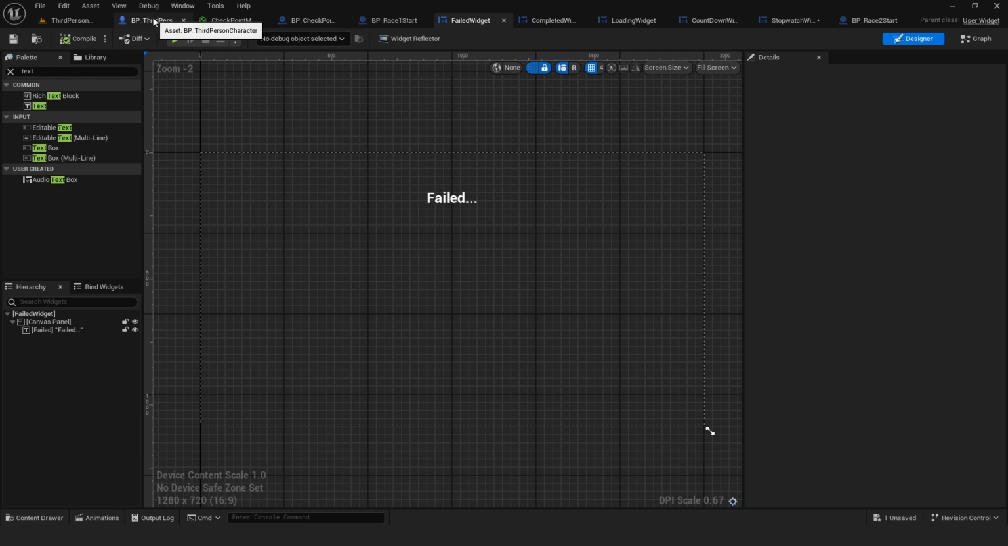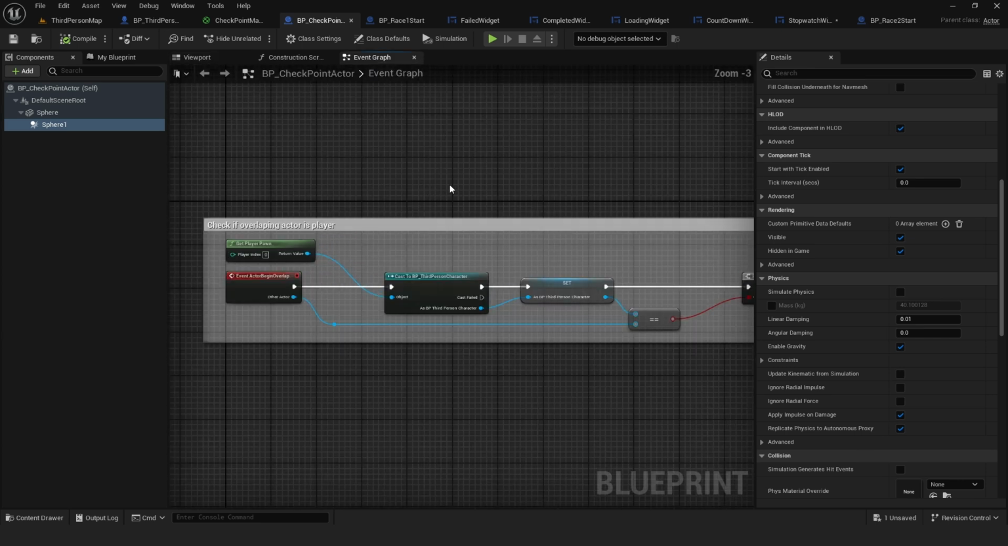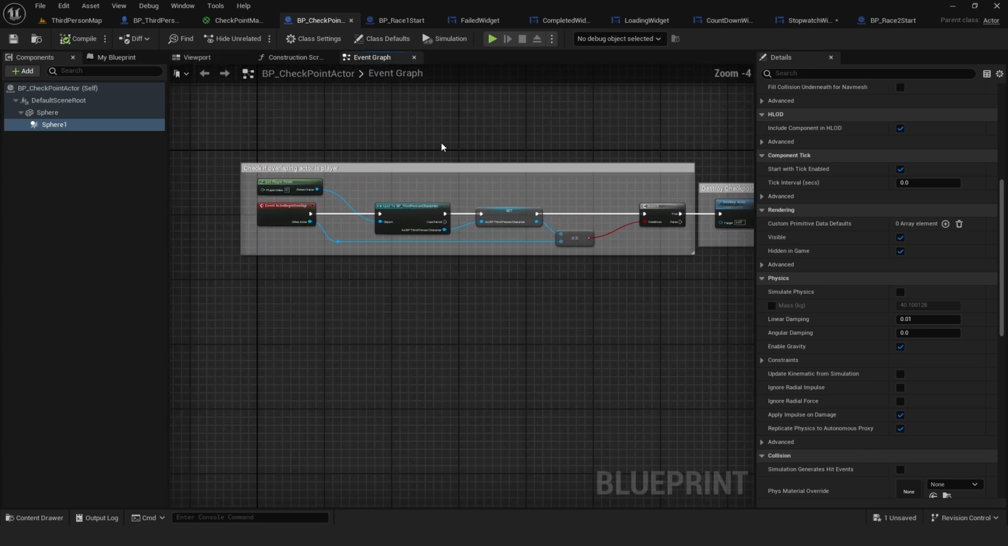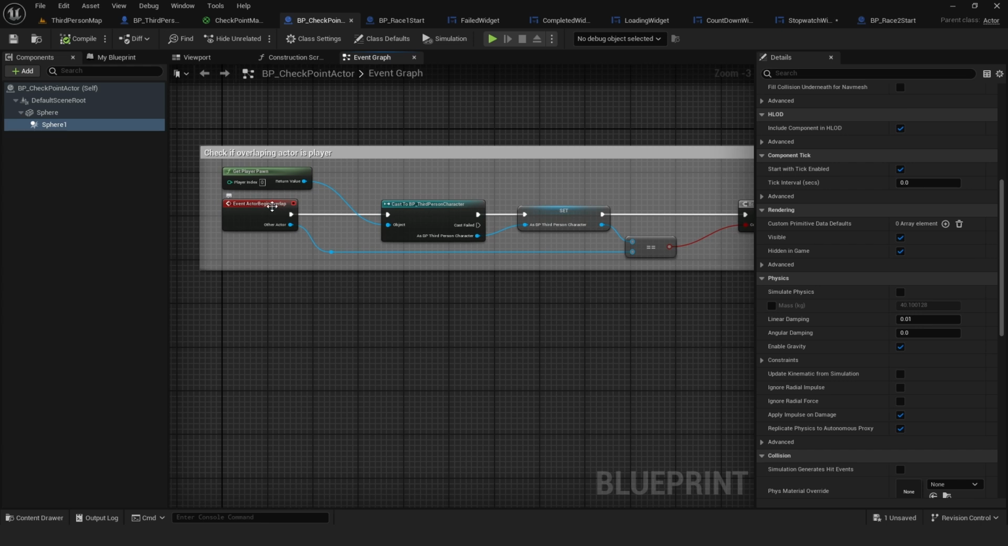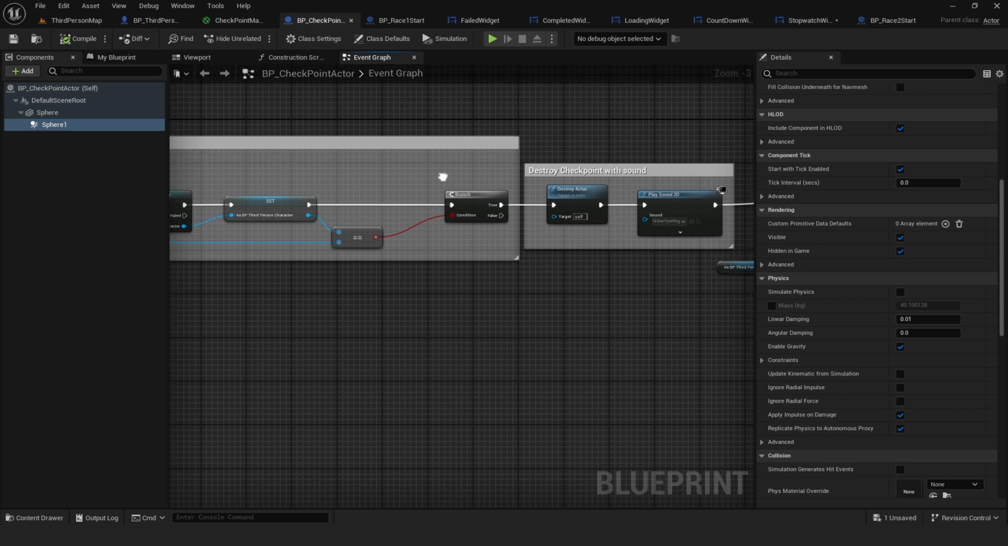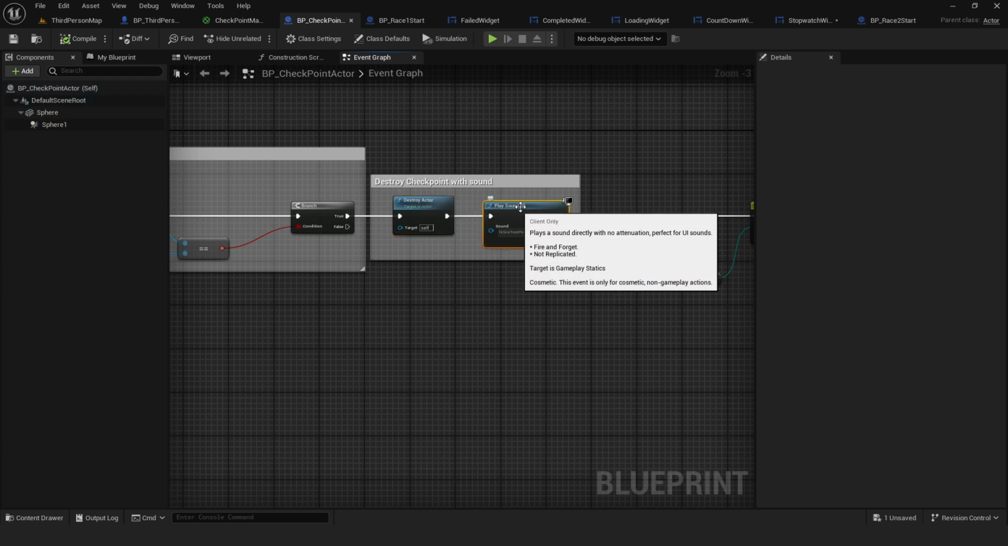Okay, now we're gonna do the code for the checkpoint actor. So once we created this, we go into the event graph, and the first thing we want to do is create a reference to the third person character and see if the overlapping actor is the player. If this is true, then we proceed. And every time the player overlaps, we want to destroy the checkpoint and play a sound so the player knows it's been destroyed.